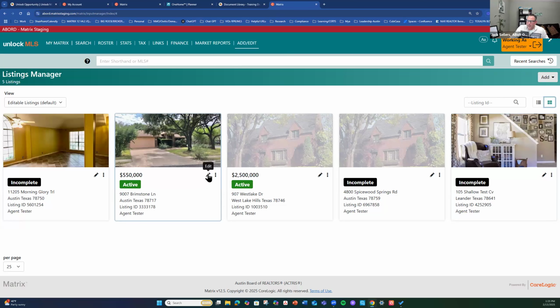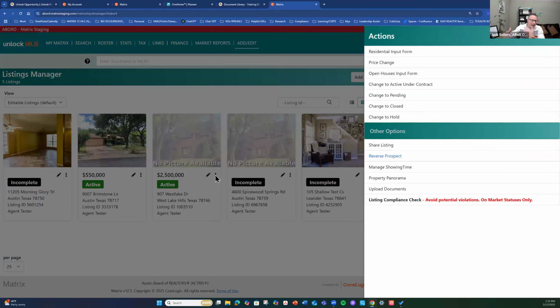And really to go back to edit it here. And then again, these little three ellipses, that's the action item. So we can change the status, we can create that open house. You can still go to the input form from the ellipses as well. So, share your listing. That's a lot better view too, when you can actually see the picture of the house.